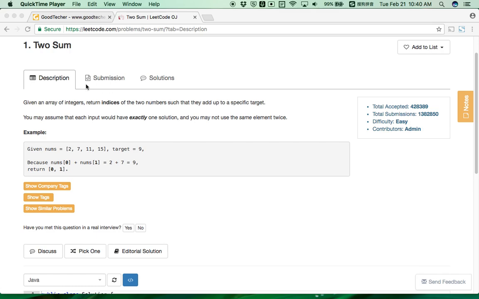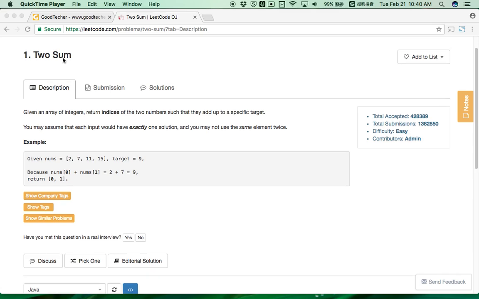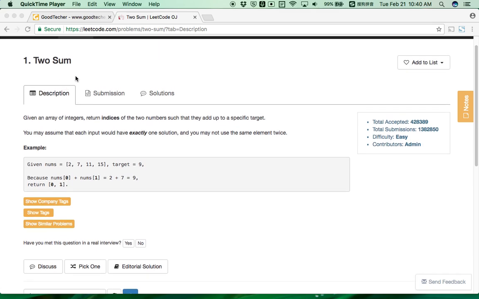Here I'm going to talk about how to solve LeetCode coding problem two-sum. Two-sum is a very classical and very famous coding problem. It has been widely asked during coding interviews and other coding exercises. From my own experience, I have been asked this two-sum problem many times in my own interviews.